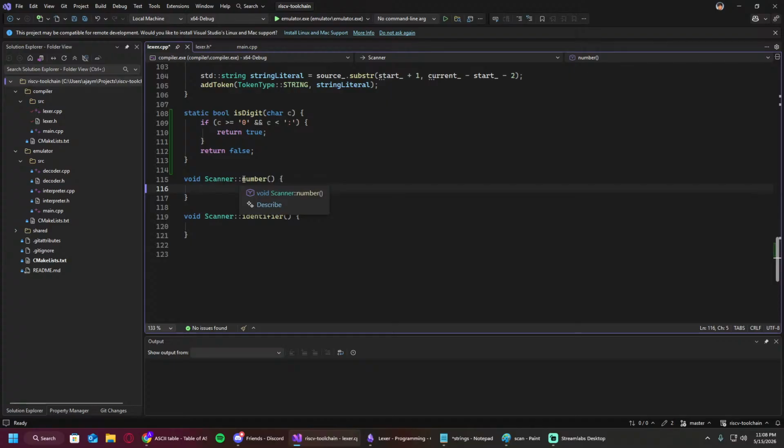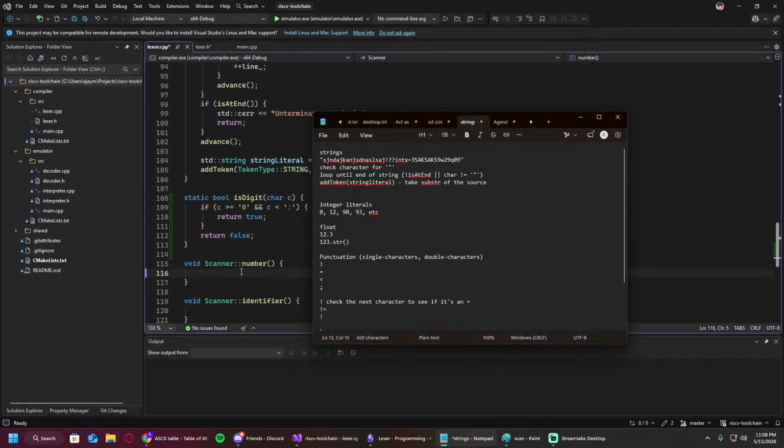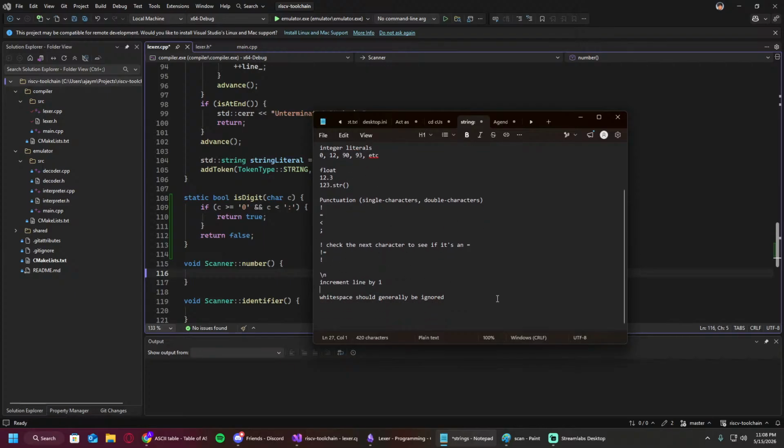Okay, so now we need to actually implement the number part. Okay, let's think. It should follow the same paradigms that we had for strings and every other thing that we did. So if we have some random code file, and we hit that integer value, we need to advance until we hit something different, right?